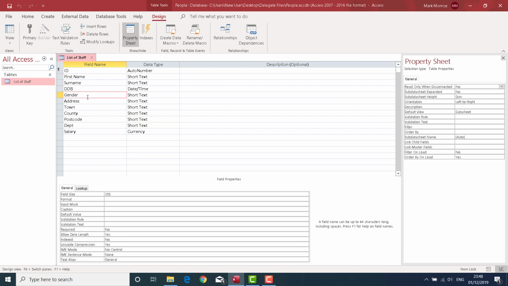Now on this course, as an introduction, we're going to look at just a few of these properties. Let's say, for example, on the surname. If I click on that, I can see that the properties down here are related to surname, and the first property is called field size, and you'll notice it defaults to 255 characters.